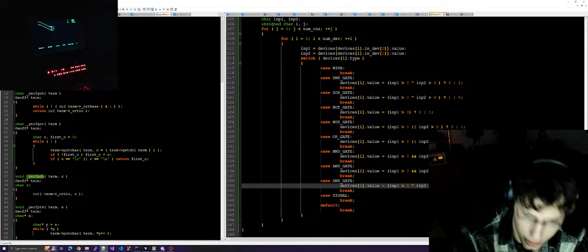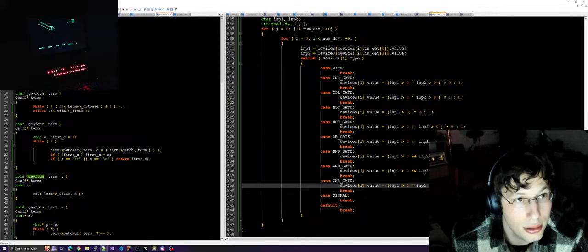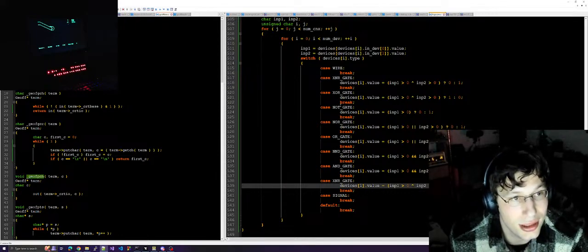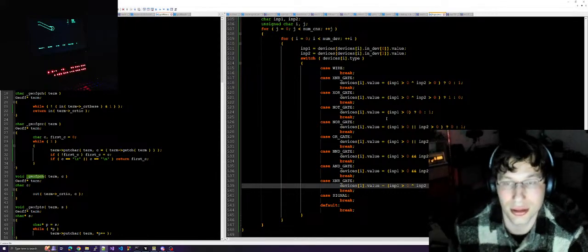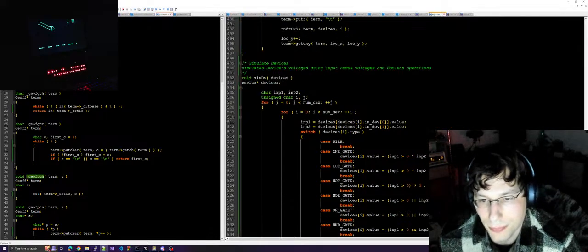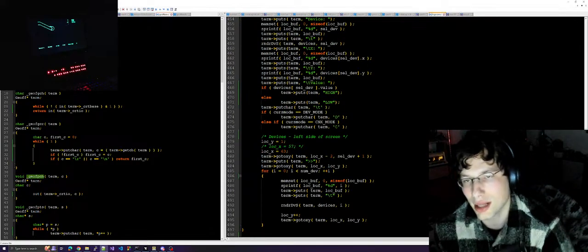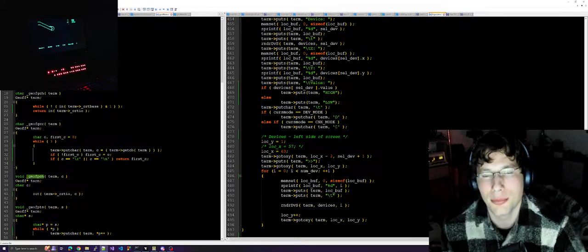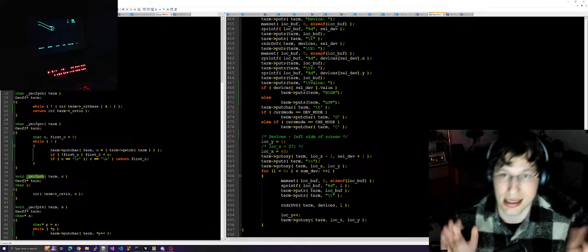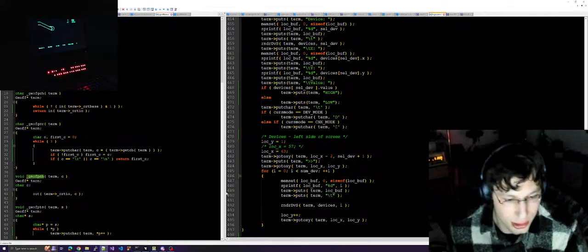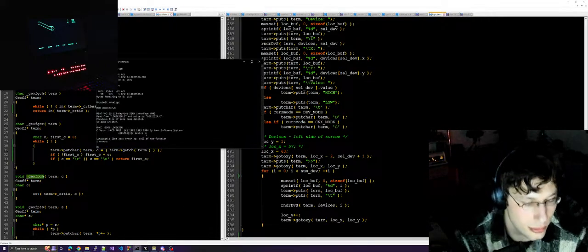One, 0. Let's try building it. Why is it this few microseconds? True, I do need the microseconds. It's not really the microseconds I'm worrying about right now. I'm worrying about the size. I'm trying to get the size of the code as small as possible. I'll show you how big it is.